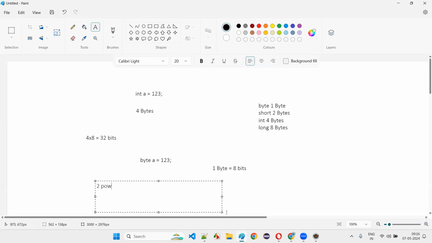So there is a formula here. 2 power number of bits. How many bits are there? 8. 8 minus 1. Here you have to say the negative value, minus 2 power 8 minus 1, to the positive value, 2 power 8 minus 1, and again you have to say minus 1. Why are you giving minus 1 here? Because 0 is also included. On the negative side it is minus that number, here it is 0 to that number, so we have to reduce the number by 1.